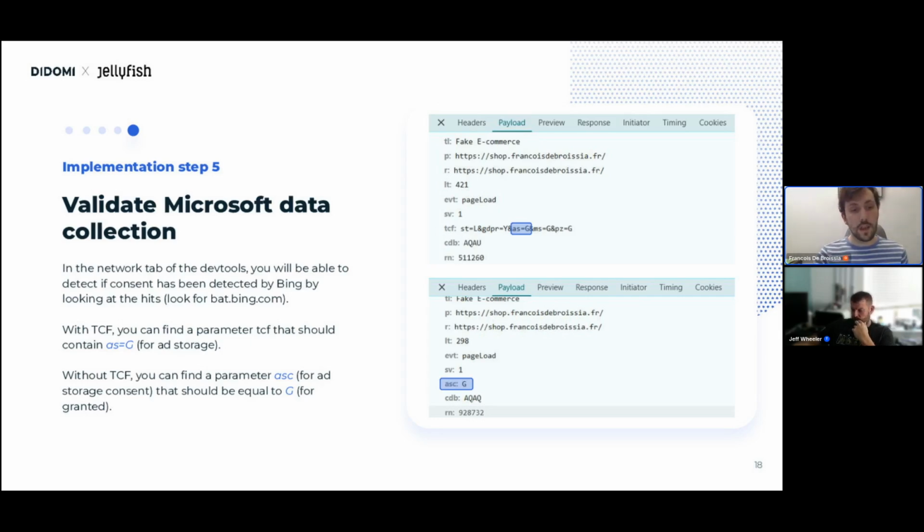If you are not using TCF, the parameter will be a standalone parameter called ASC, for add storage consent, and the parameter will be set to G if the consent is granted, and it will be set to D if the consent is denied. If you are filtering on bat.bing.com, you will see a bunch of different calls that Microsoft is making, and every time there is a consent status, either the default or the update, Microsoft will make a call to communicate that consent status.